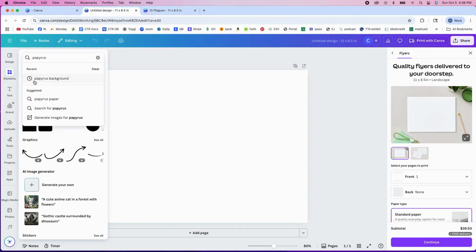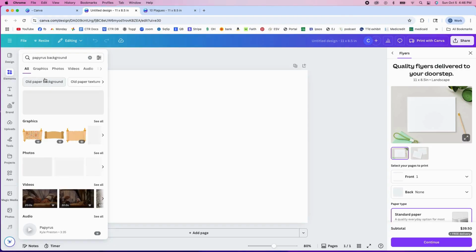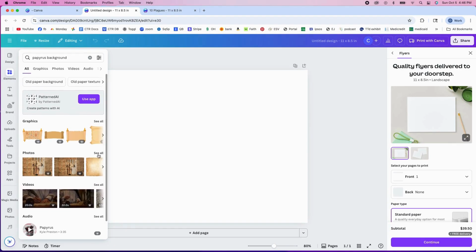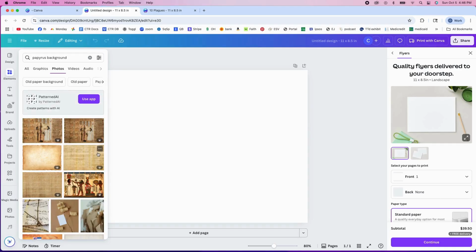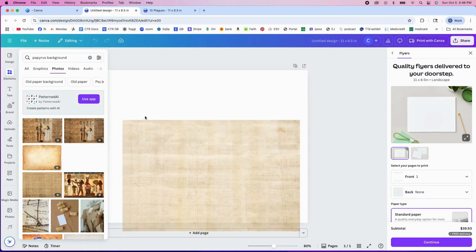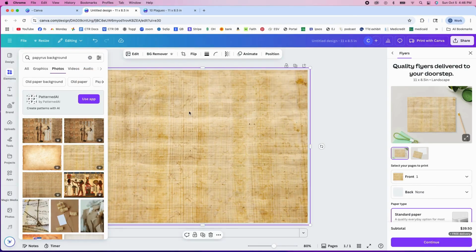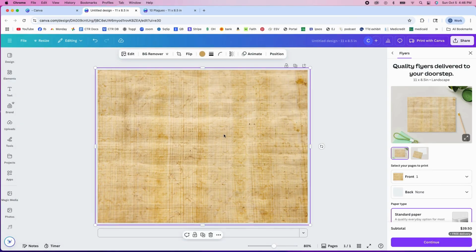And since we were studying about the Egyptians, I wanted to look for a background that had some papyrus in the background, like their type of paper that they would use. And so I went to the elements, looked under photos and graphics, and typed in papyrus background. And I could just click and drag it onto my document right here.